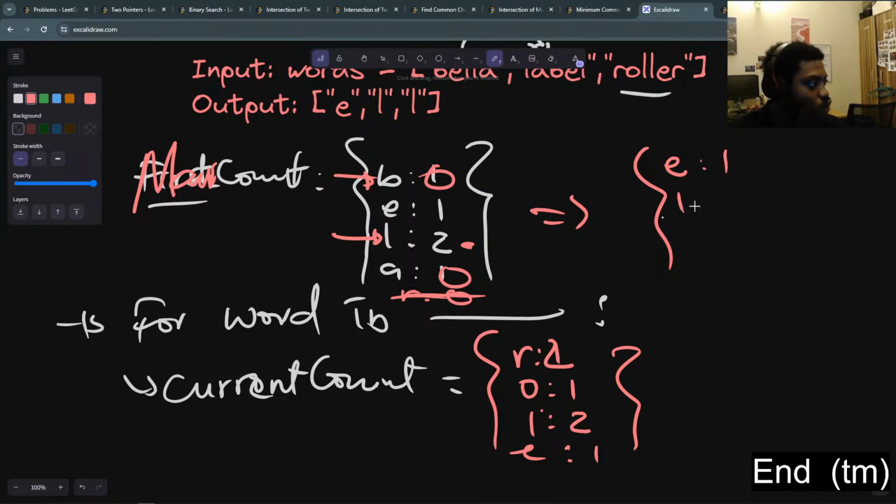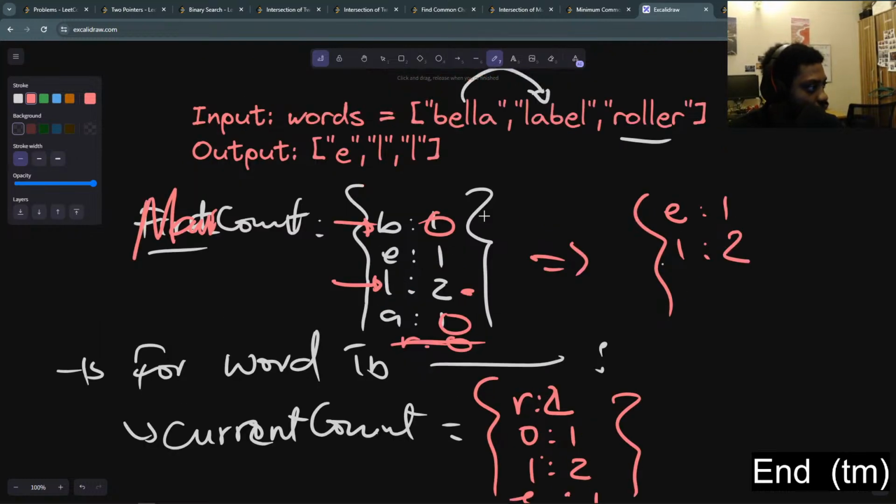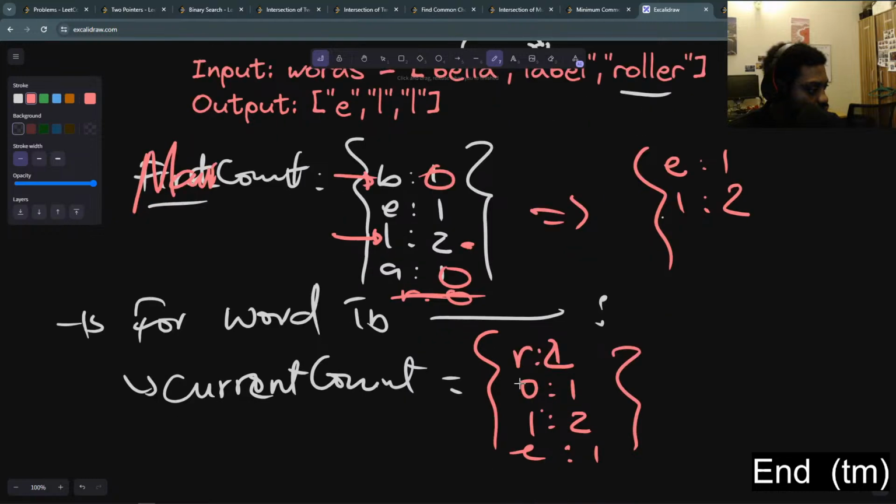We have 2 L, right? We removed all of this. So this will not go into that place. R will not go there. So we'll have L and E, so 2 and 1. So we'll end up with the dictionary like this. So our main count will become something like this.